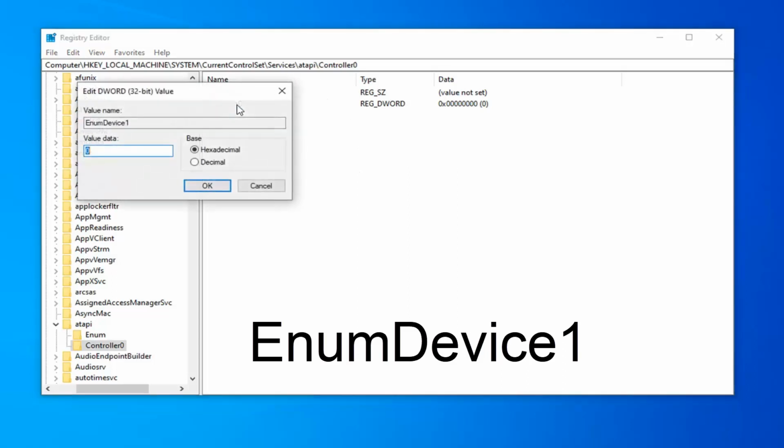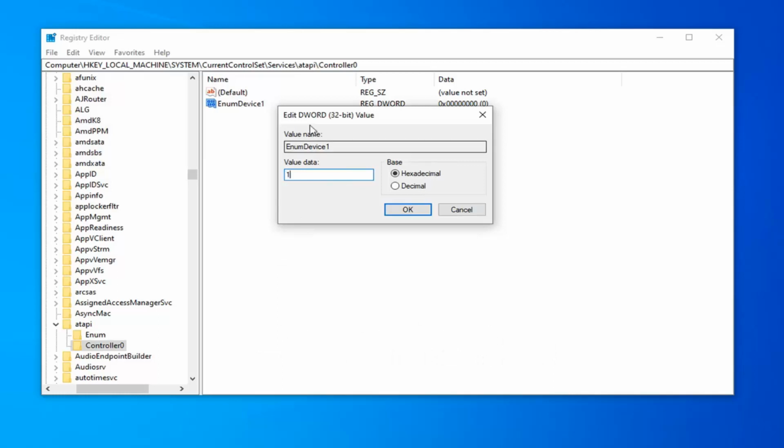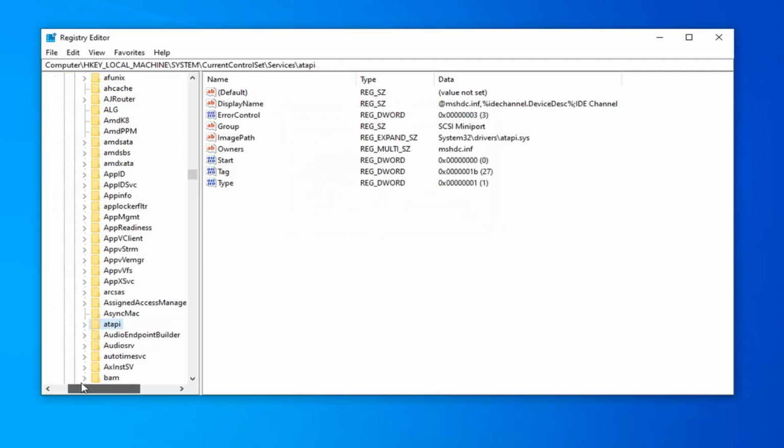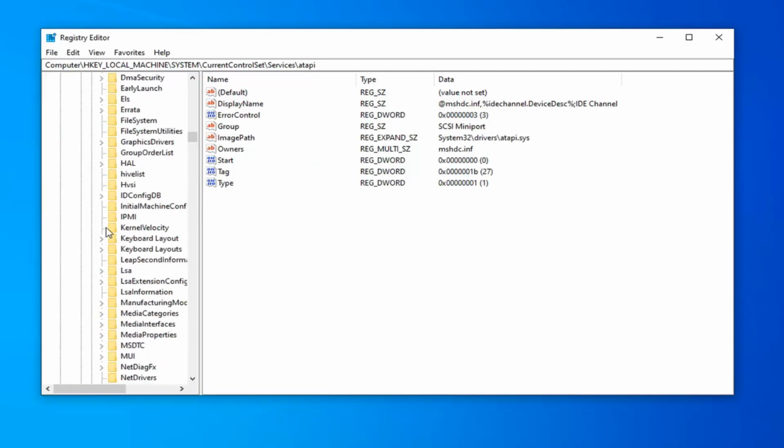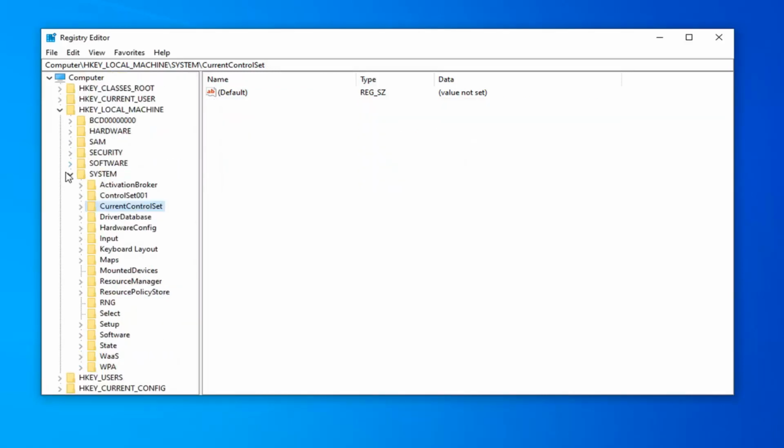Now you want to double click on that DWORD value. For value data, you want to change it to 1, so value data field, don't spell out one, just type the number 1. Left click on OK to save the change. At this point you should be able to close out of the Registry Editor, and hopefully once you've restarted your computer you should be good to go.